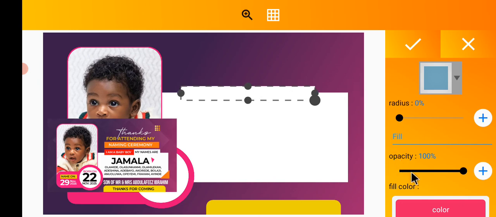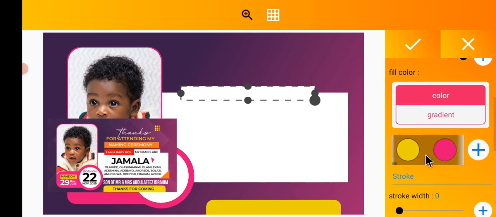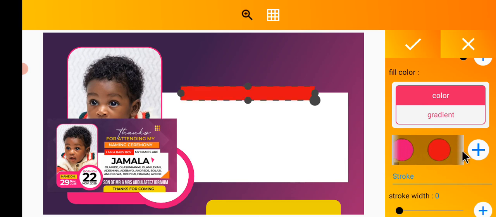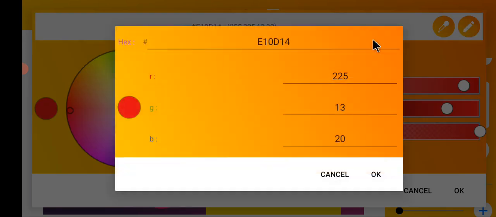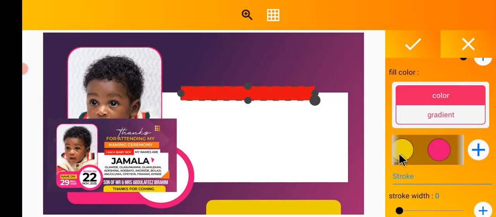Then you change the color to red. Now this is the red. It is a solid; I used a solid color red. Let me share the color code with you. Click on this plus icon, click on this, and this is the hash code for that particular red. We have E10D14. What did I say? E10D14. So when you are done, you click on OK and OK.